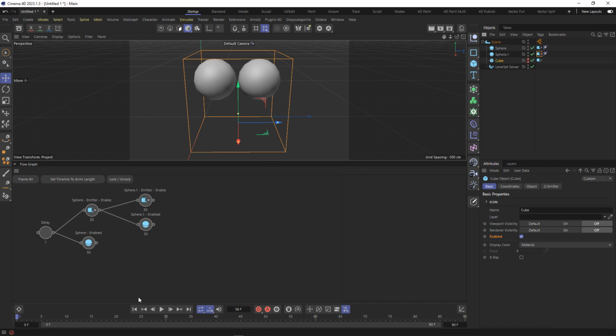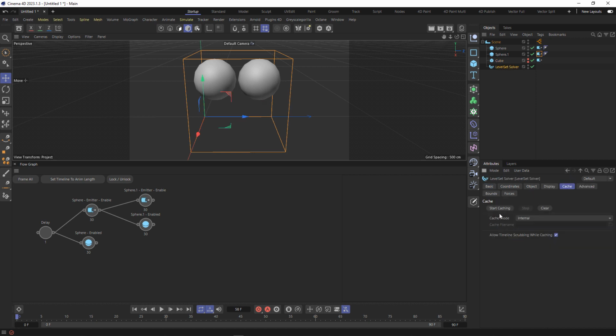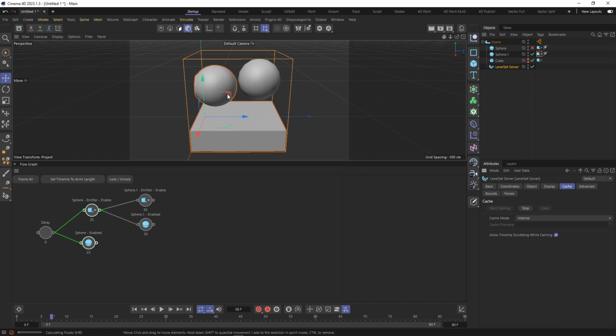on the initial frame. And if I just rewind now and start caching by going to the solver on the cache and start caching, we'll get our animation. Now you'll notice a little glitch there as it was hidden and became visible. That won't be present in the final animation. That's just because of the way that this caches.